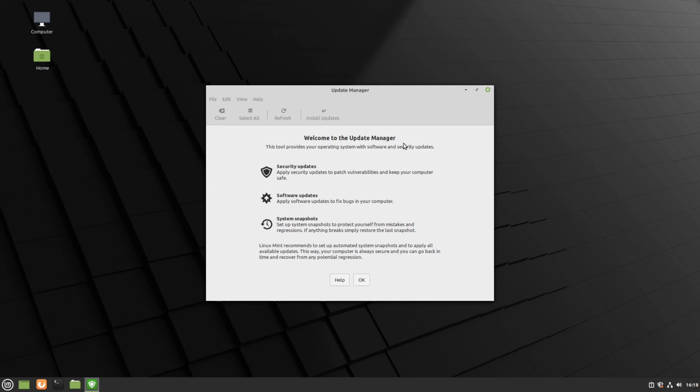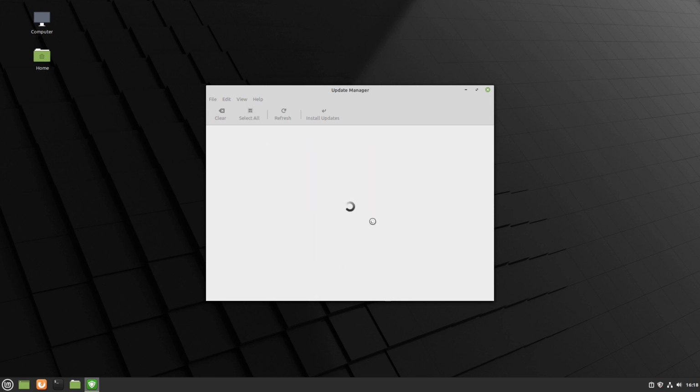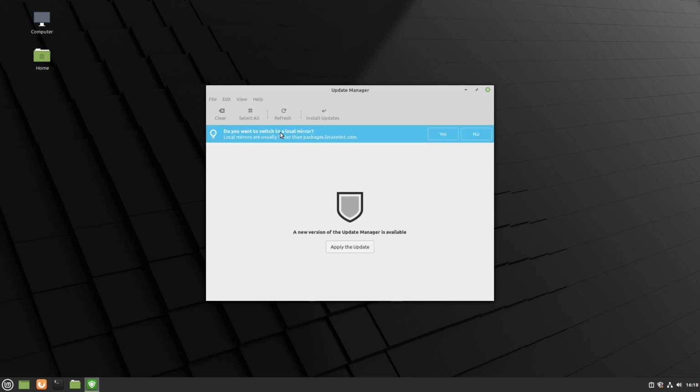On first load, it's going to give you the basic information, push OK. The first thing it might do is it might update the manager itself. It's going to ask us, so this is updating the manager itself, here, do you want to switch to a local mirror? What this means is that all of your software is going to come from some repository. The default on this is going to be an Ubuntu one, I think, based in the United Kingdom, and a Linux Mint one based in the United States. Particularly that Ubuntu one, you want to get something closer.